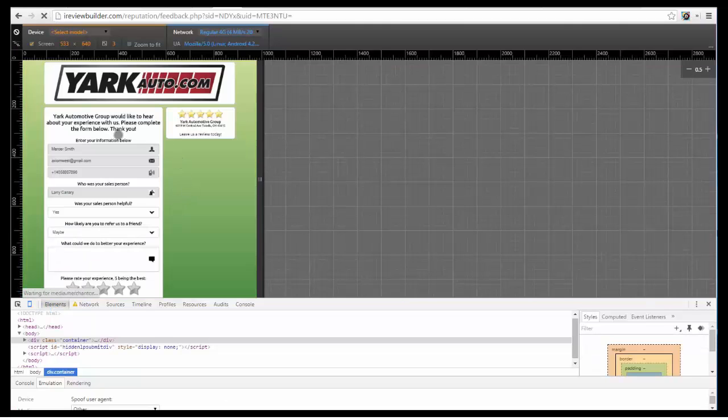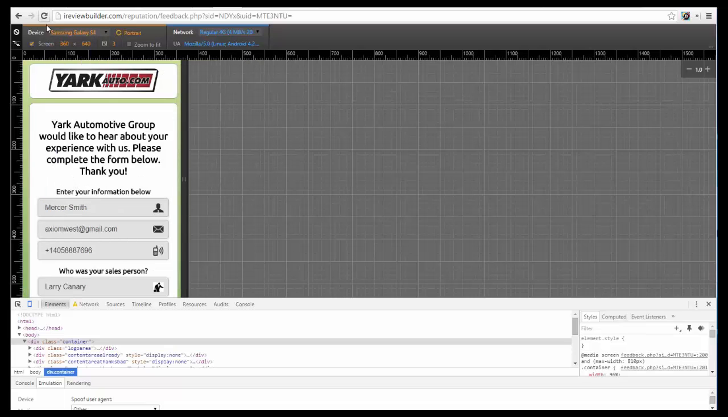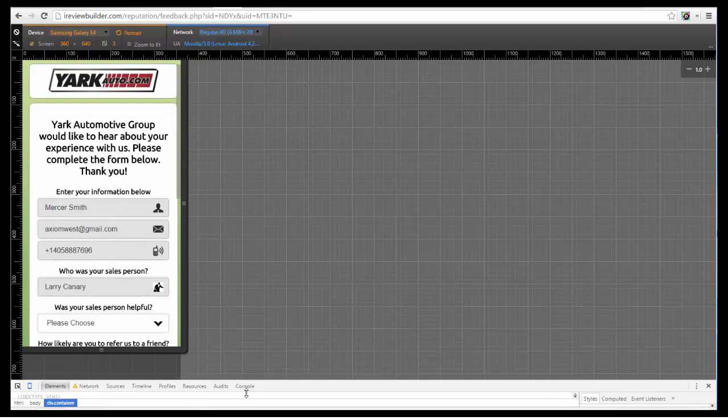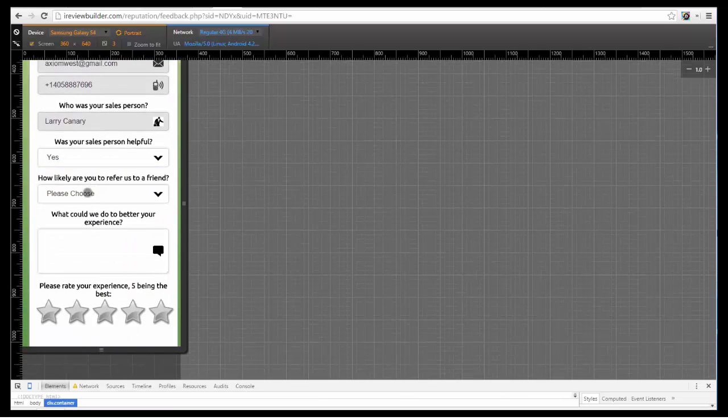Click refresh here. Let's choose like a Galaxy S4. Refresh. And we'll see this is what it looks like on a mobile phone. They're going to come through here, choose yes, definitely, and then they're going to put their suggestions here, and then they're going to rate it.